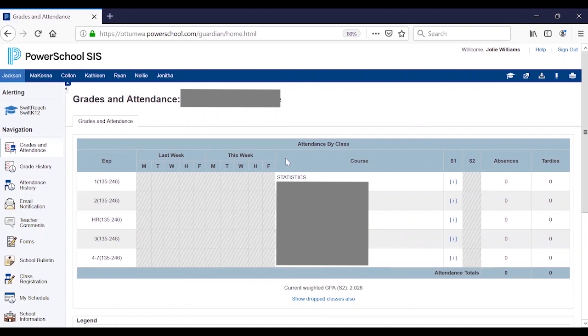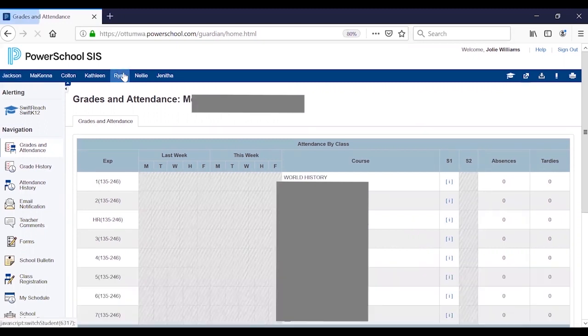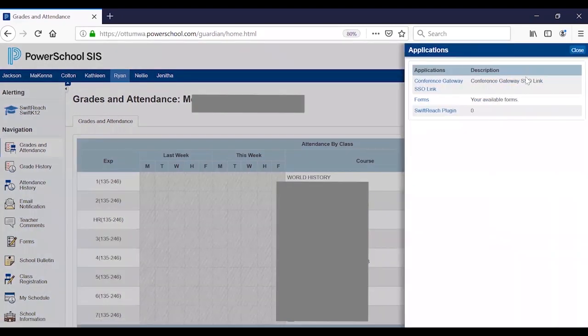Forms are tied to each child's record and can be accessed from the Forms link in the left navigation column. If you're using your phone, you may need to click on the Applications link on the top right of your screen. This will open up your app options, and you can simply click on the Forms link to get started.